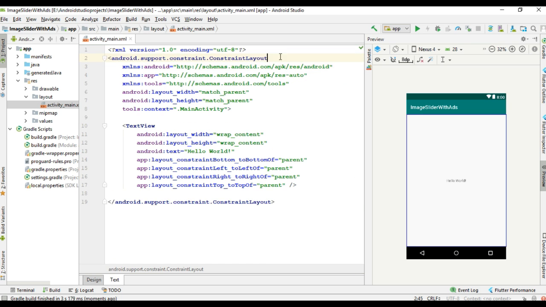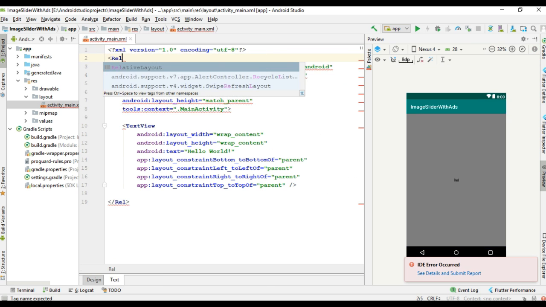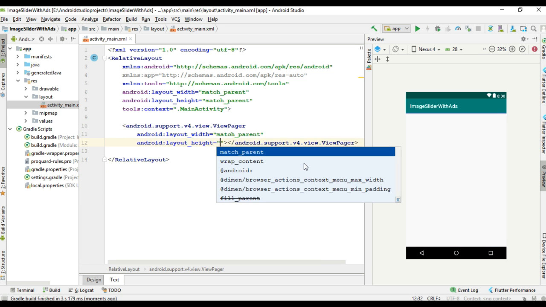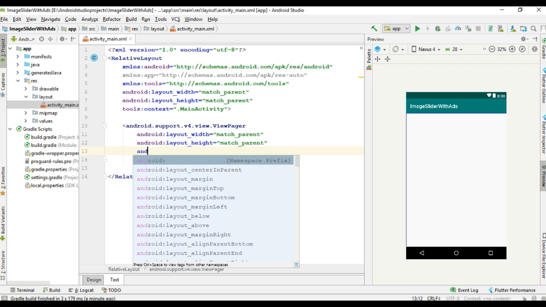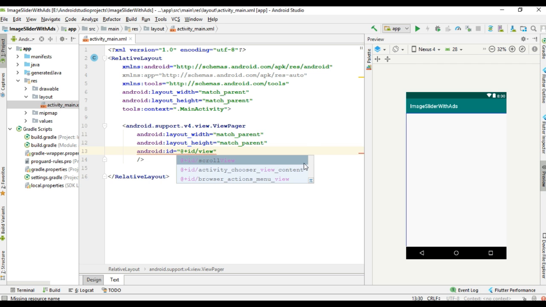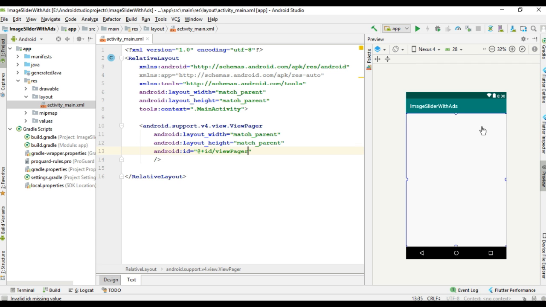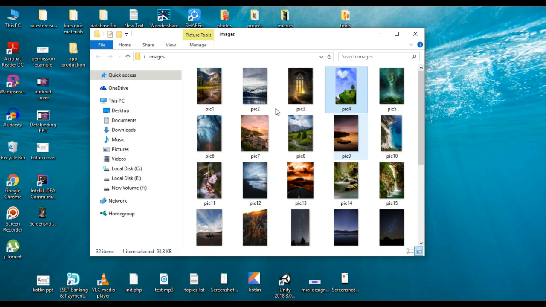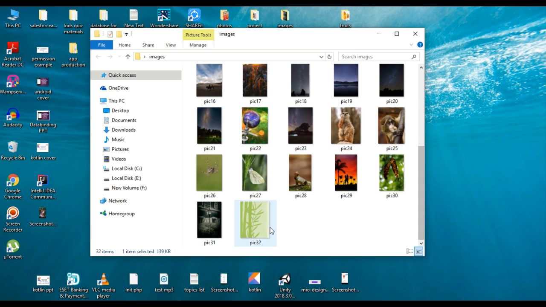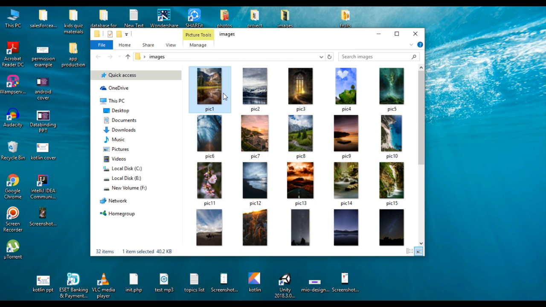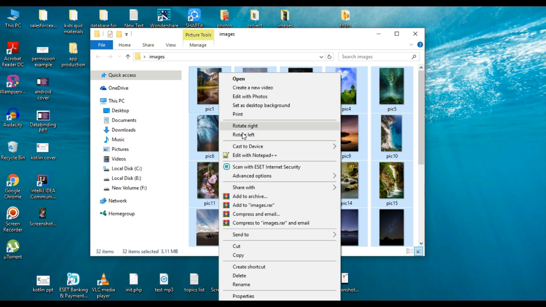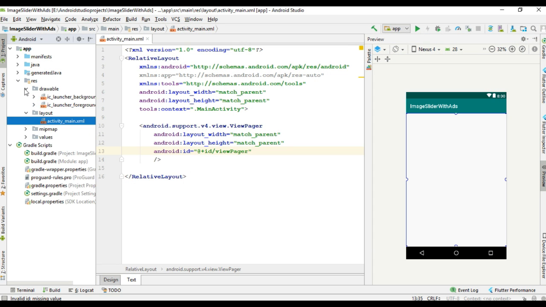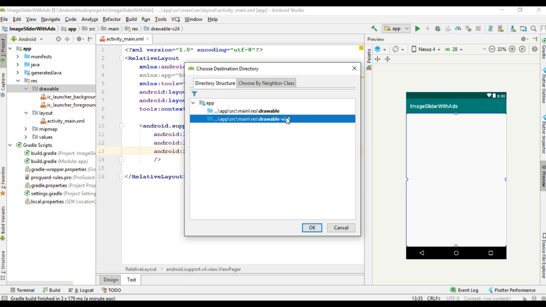So now we can place a ViewPager in the main activity layout. So here I place a ViewPager, specify an ID for it, name it as viewPager. For this project we need some images. So here I have some free images. The images are named pic1, pic2, etc., and we have 32 images available. So I copy all these images and paste them inside the drawable folder.